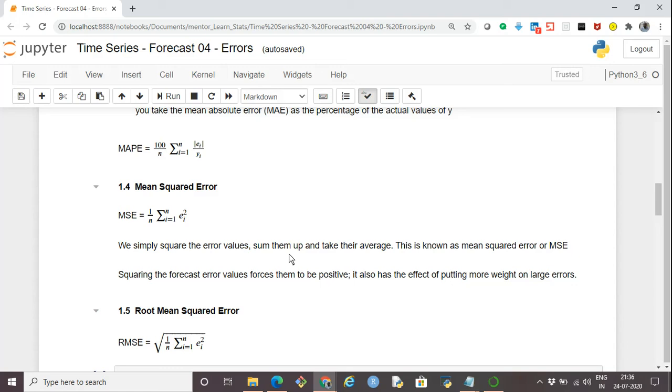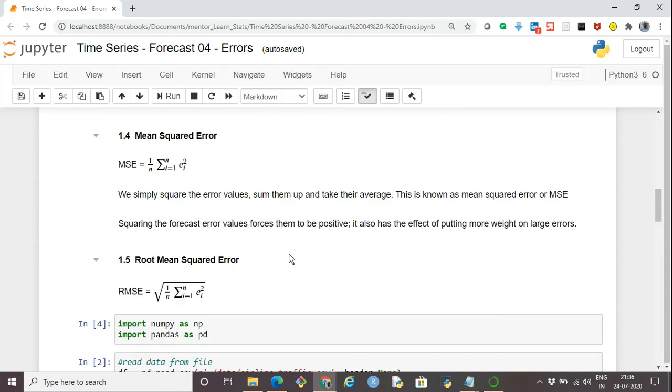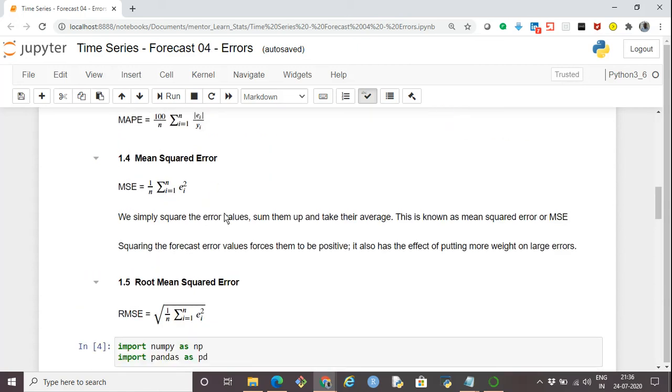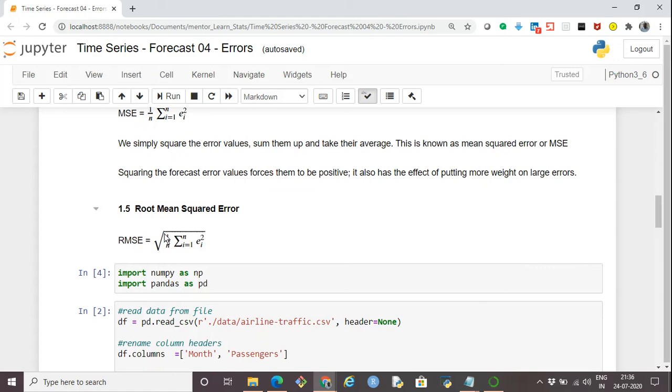Now the problem with this error measure is that because it's a square, we are just squaring the unit. So the better approach is we take the root mean squared error. That is the same thing as the mean squared error, but we are just taking the square root of the final value that we got from the mean squared error. So if we do the square root, then whatever we get is the root mean squared error.